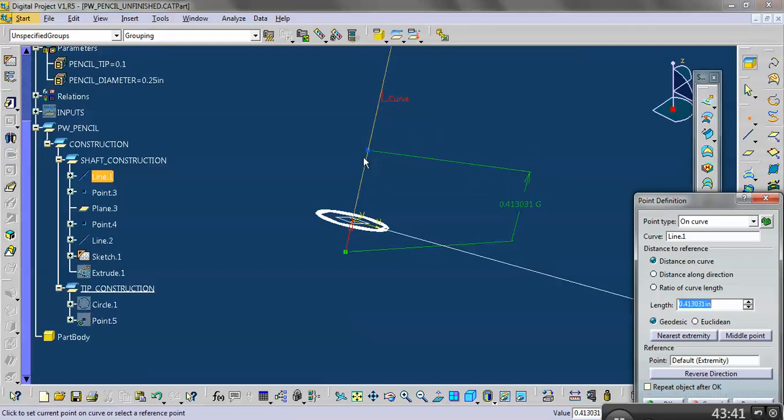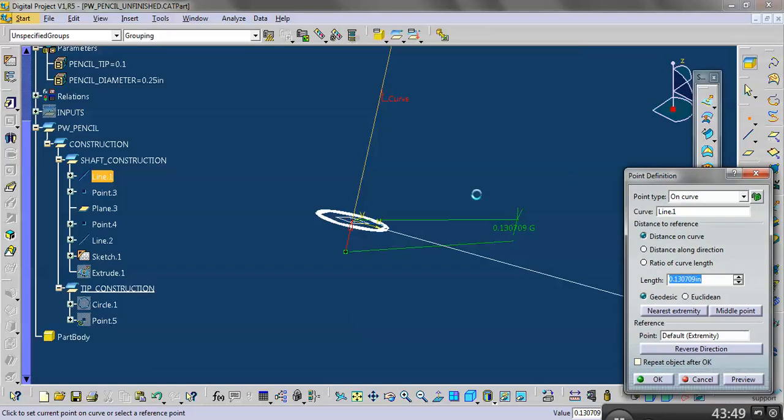First, we need to make this point a certain way so that we get the right apex of the cone. So we're going to leave it at distance on curve, but we want to reference our sketch point. So go down to reference, point. This default extremity is highlighted. Select inside that field, and then select Point.3. It's probably easiest to select it out of the tree here. And so now the length along the curve is referencing a length from that point.